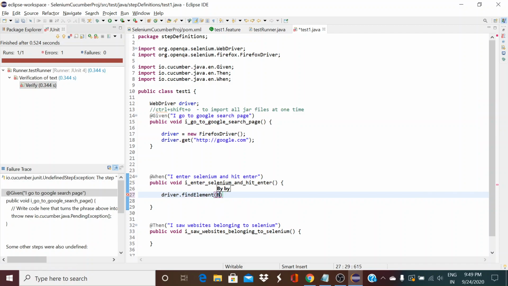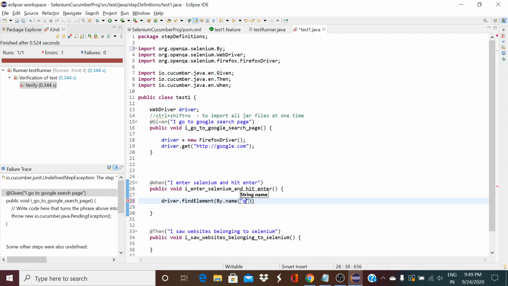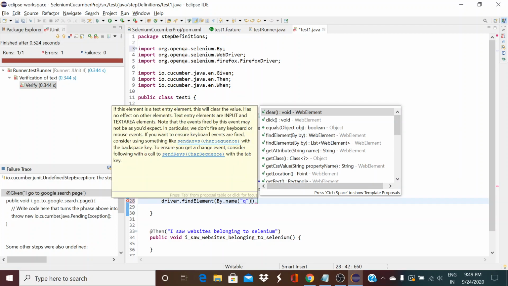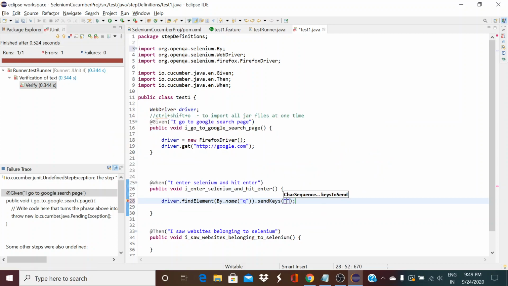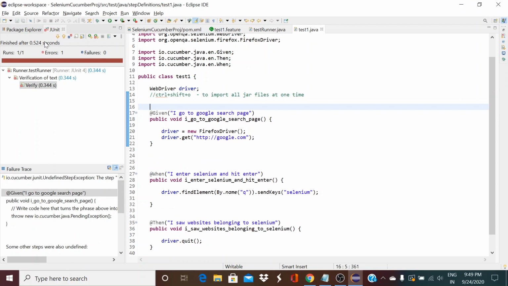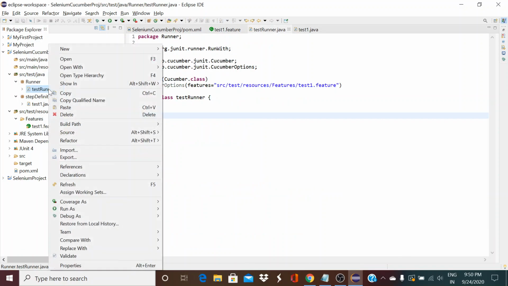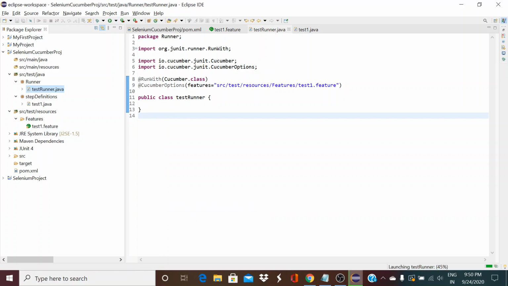findElement by name, because the Google search page name is q, it is still there, it has not changed. So we can just keep it like that. And the text which we are passing is Selenium, right? So this is our code for this one. And then we can just write whatever code we want to, or I'll just write driver.quit over here. Okay. So now let's run this. To run this file, we have to go to our runner file, right click on the runner file, run as JUnit test.